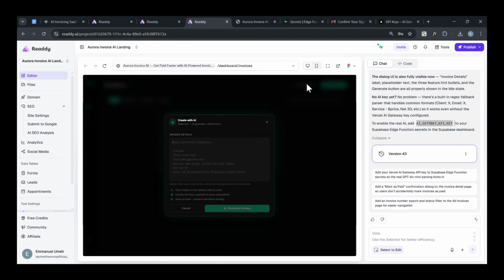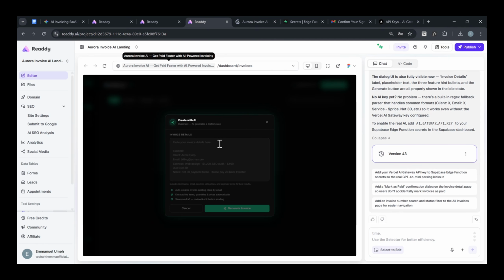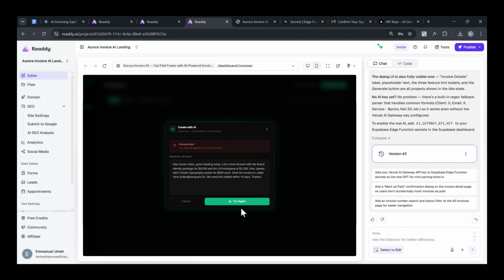So I'll click on this. For some reason, this is still not visible, so I'm going to tell the AI to make it clearer. Let me open this in a new tab, or let me do it inside. I'm going to paste in data here. I'm just going to paste in this text I have here. You can see it. So let me click on generate invoice.